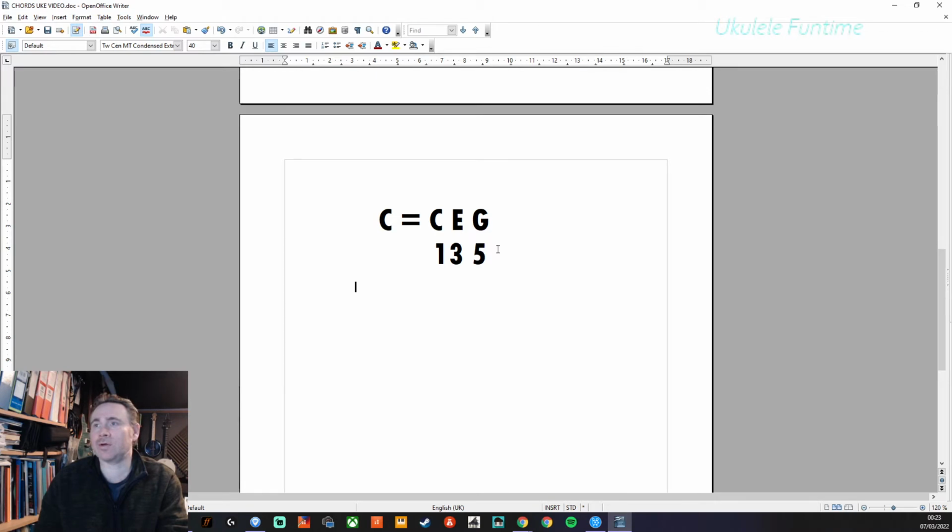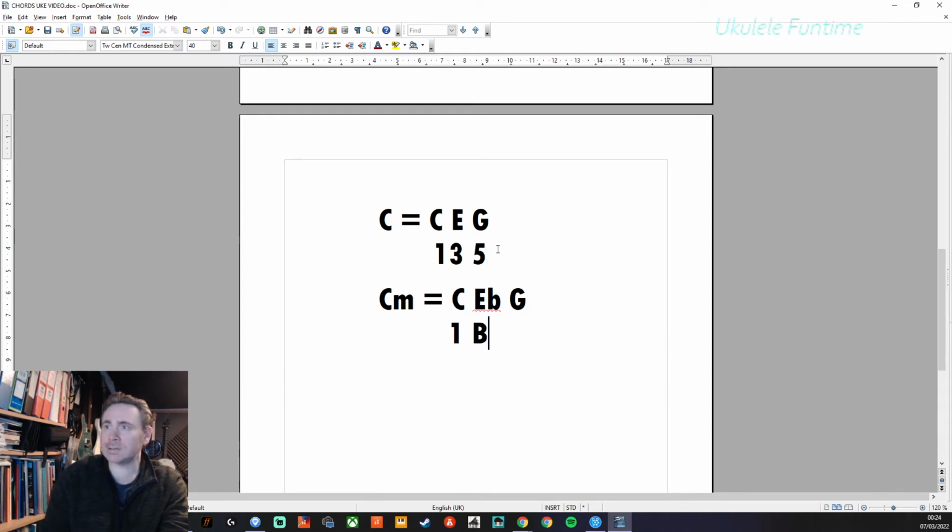So let me write this down. We get our C minor, and we are going to have a C, an E flat and a G. What we've done is we've got our first note, and then we've flattened the third, and then we've got our fifth. So that is what we call a chord formula. The chord formula is just the notes, or the intervals of the notes, that are going to be used to make a chord. And an interval is just the step between.